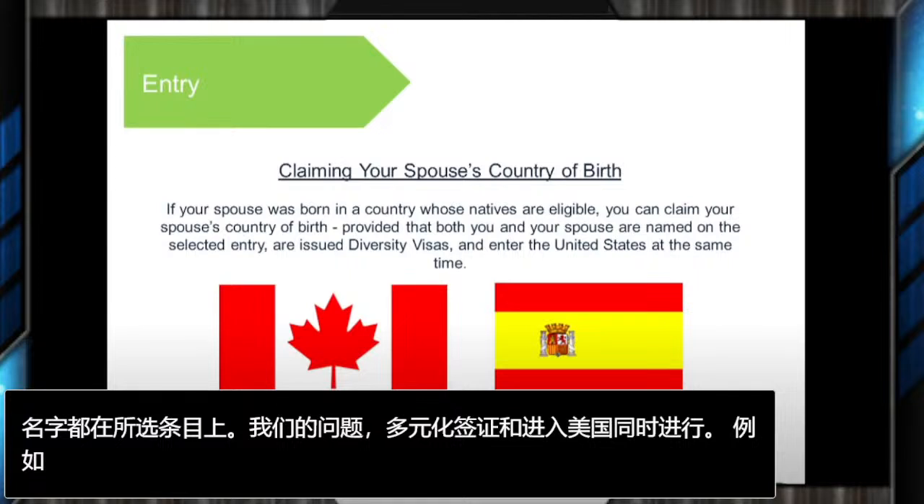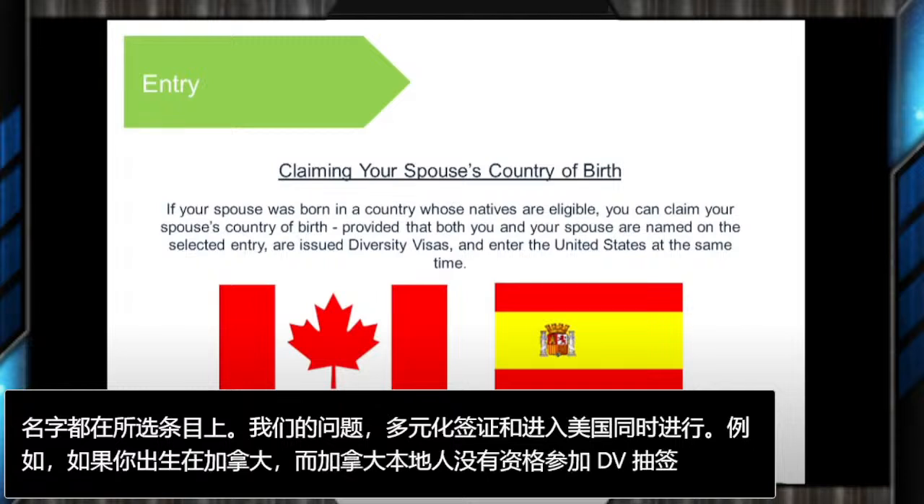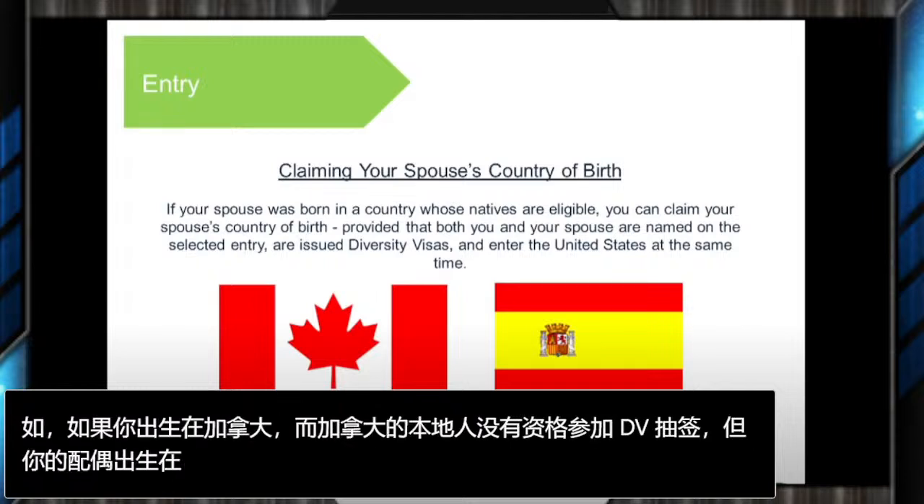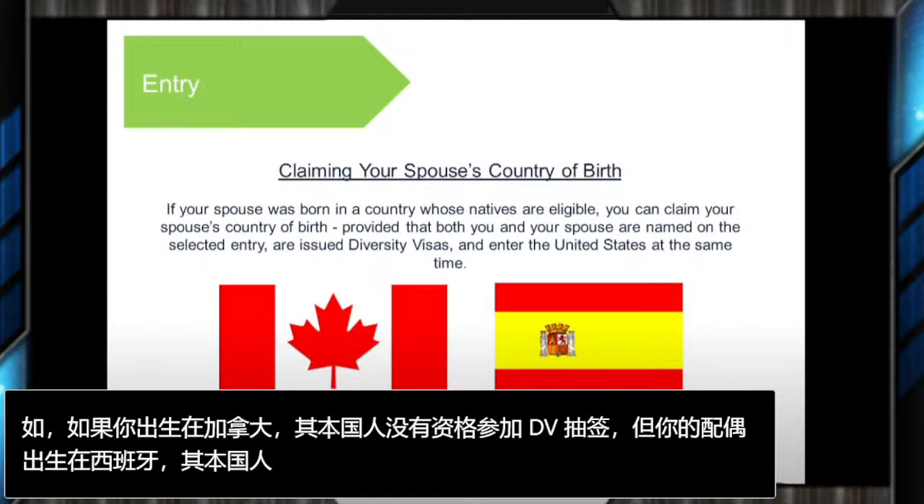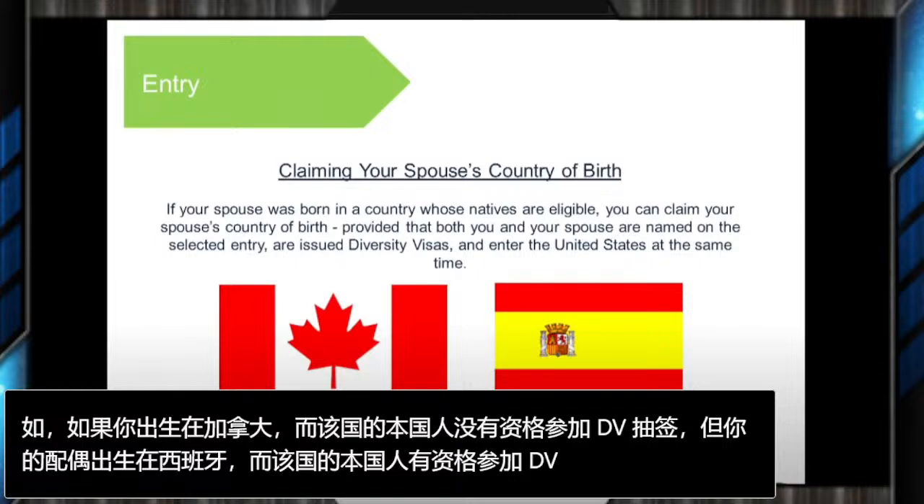For example, if you were born in Canada, whose natives are not eligible to enter the DV lottery, but your spouse was born in Spain, whose natives are eligible to enter the DV lottery, you can claim your spouse's country of birth, Spain, as your country of eligibility, as long as you include your spouse on your DV entry.